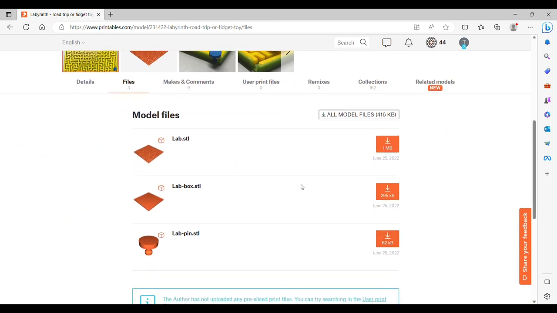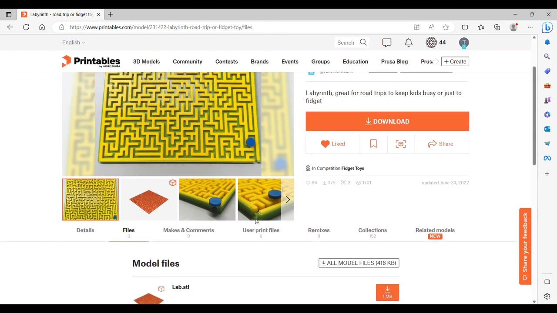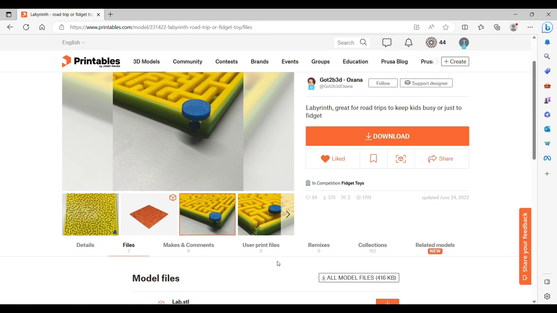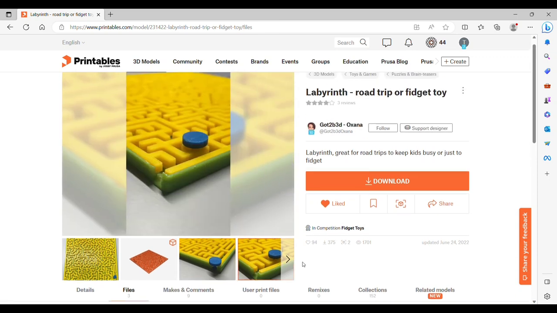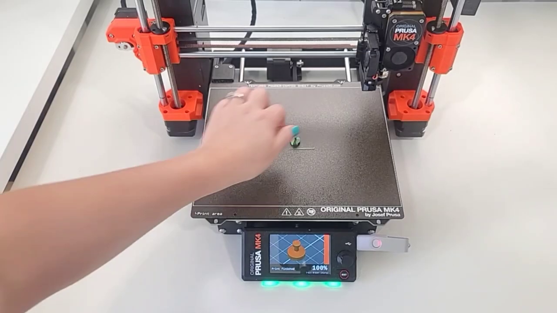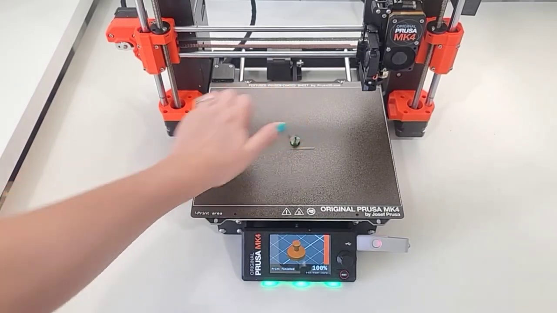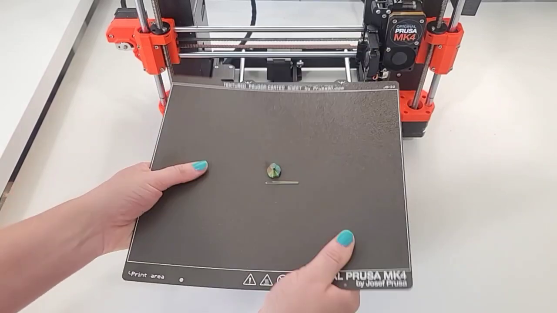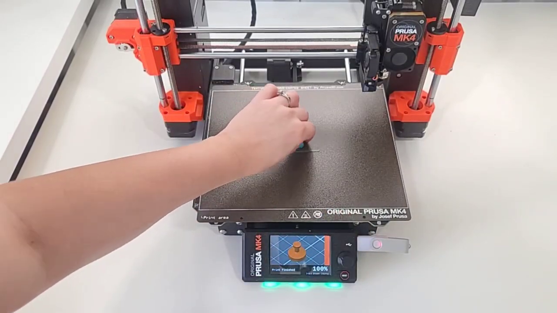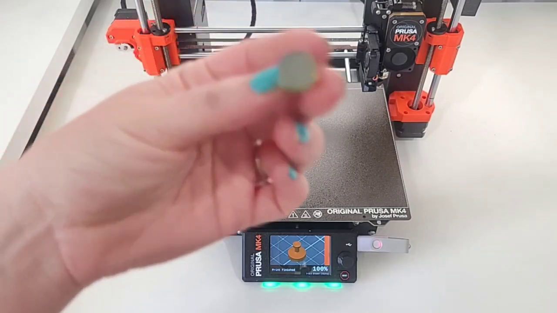Also, I notice a lab pin, which I think sounds great. That's a great way to keep your place and be able to possibly take this along. It says it's a road trip or fidget toy, and you don't have to worry about something falling out. So I go ahead and print that. I use the same filament. It takes like 7 minutes or something, not very long. And it does print well, it works.